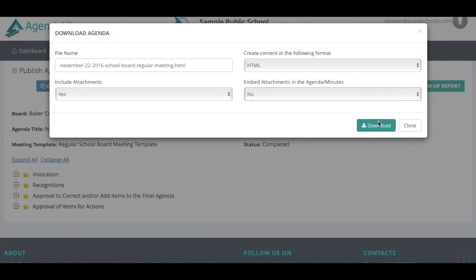You can download the agenda either in HTML or PDF format. You can include or exclude the item's attachments and select between embedding the agenda and minutes in one packet or saving them separately.